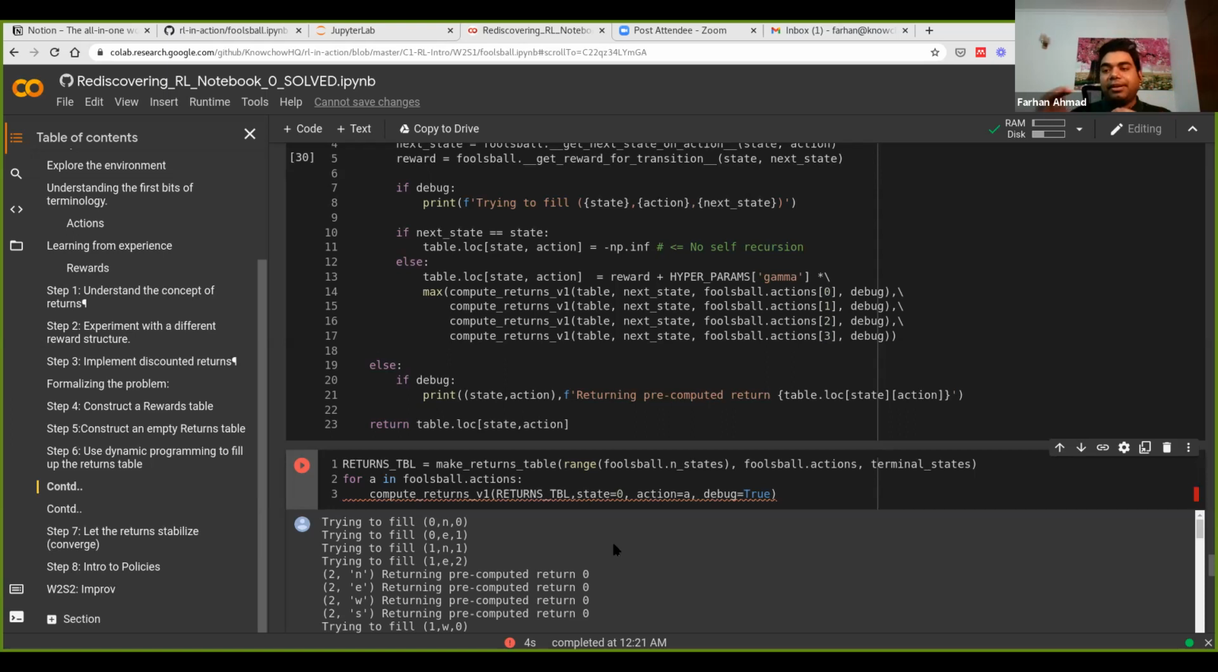Then you try 1 east, and 1 east takes you to the second position, because you took first 0 east 1, then 1 east 2. So you are now in state 2, and then it says this pre-computed value for 2 comma naught, which is 0. This is because 2 is a terminal state and we already filled up all its returns. We set them to 0, so it's already set.